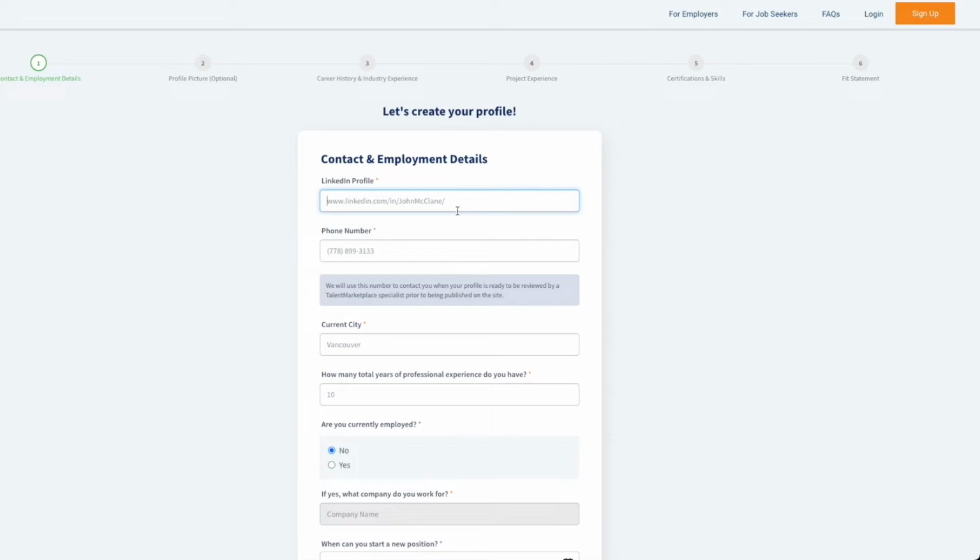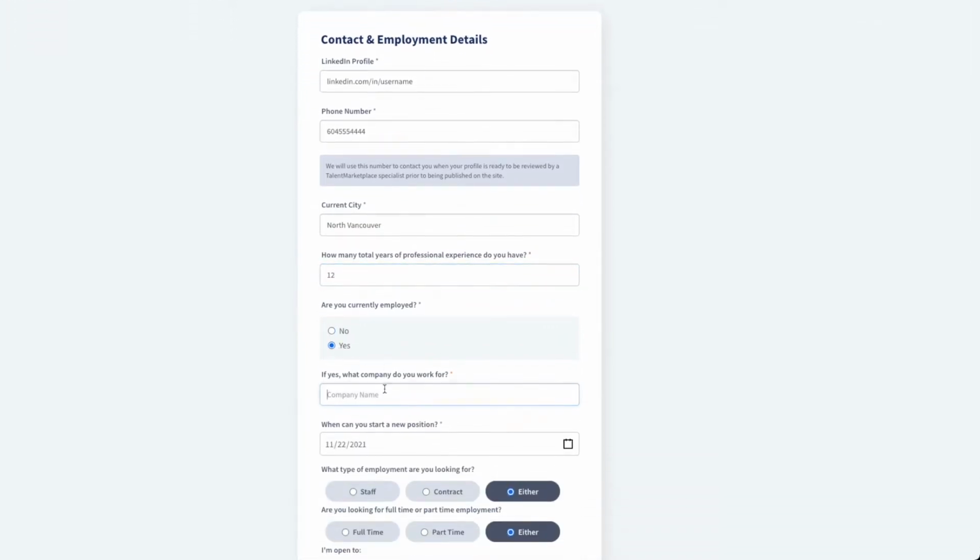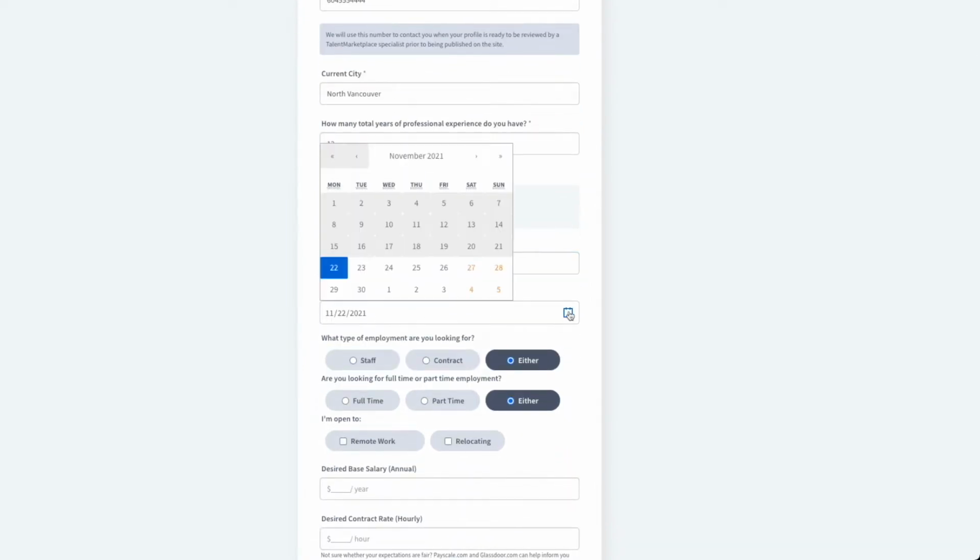Let's go ahead and start with the first of 6 sections, contact and employment details. I'm going to input my phone number, my current city. I have about 12 years of total professional experience, and I am currently employed. The earliest I can start a new position is about mid-December, so I'm going to update that.